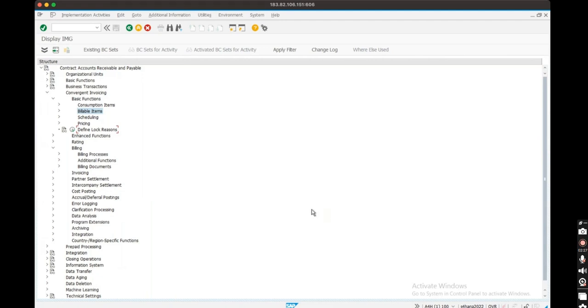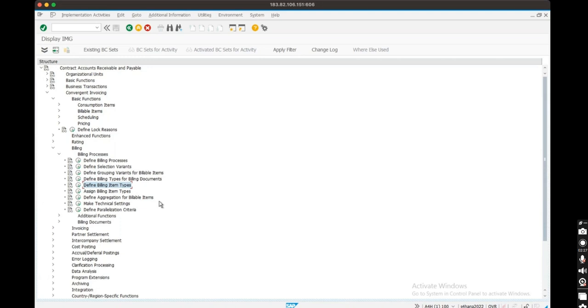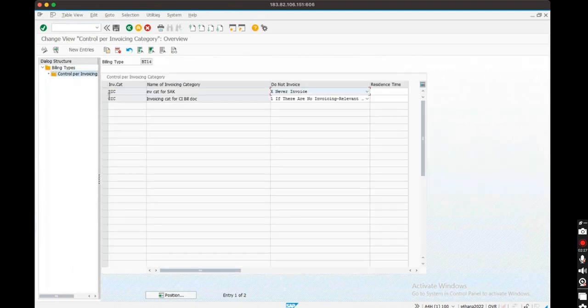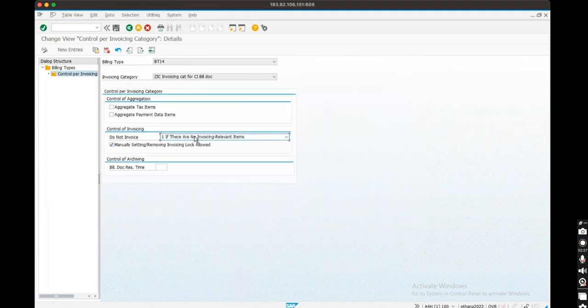Now let's go into some other things. Go to billing, and in the billing process, we have defined our billing type. Let's go to our billing type, BT14, and our invoice category is GIC. Edit this one. Let's say that manually setting is not allowed. I'll check this one. Right now it is allowing. I'm checking it now. Okay, I unchecked it.